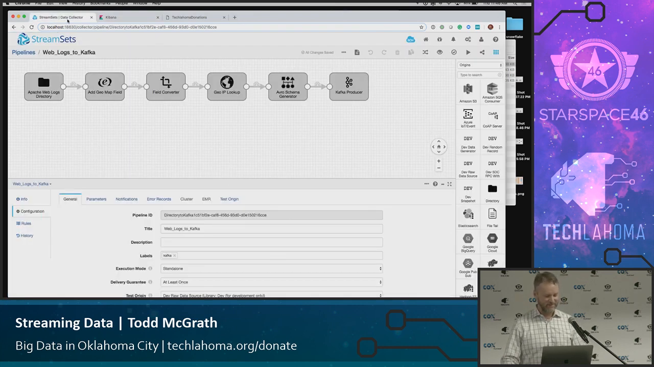So let's start out by taking a look at one of these pipelines, and this is StreamSets, and we'll talk about other options as well. But what we're going to do is, from the left to the right, pull out some Apache log files, and we're eventually going to land it in Kafka. Along the way, we're going to add some fields that we want, and then look up the IP address's location, so we'll add some latitude and longitude to it. And then we're going to convert the format to Avro before we put it into Kafka.